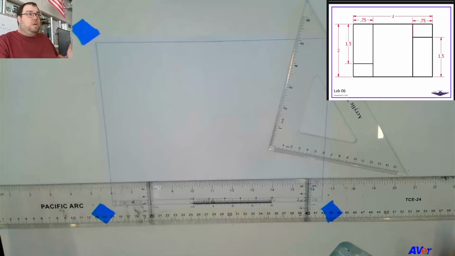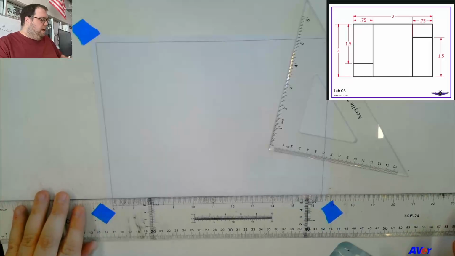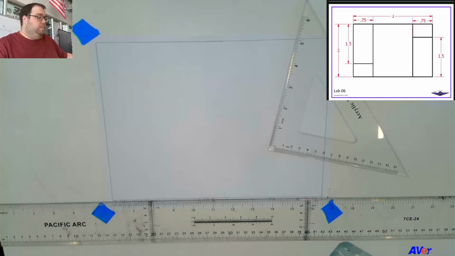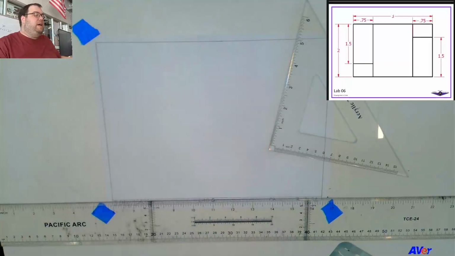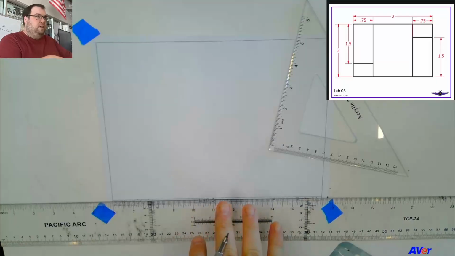All right, so first things first. When it comes to technical drawings, the first thing that we want to do is make sure that we have centered our drawings in the space that we're working in. So if we look at this, according to the drawing itself, it has an overall width of 3 inches and an overall height of 2 inches. Okay, so how does that help us figuring out where we're going to center it on here?